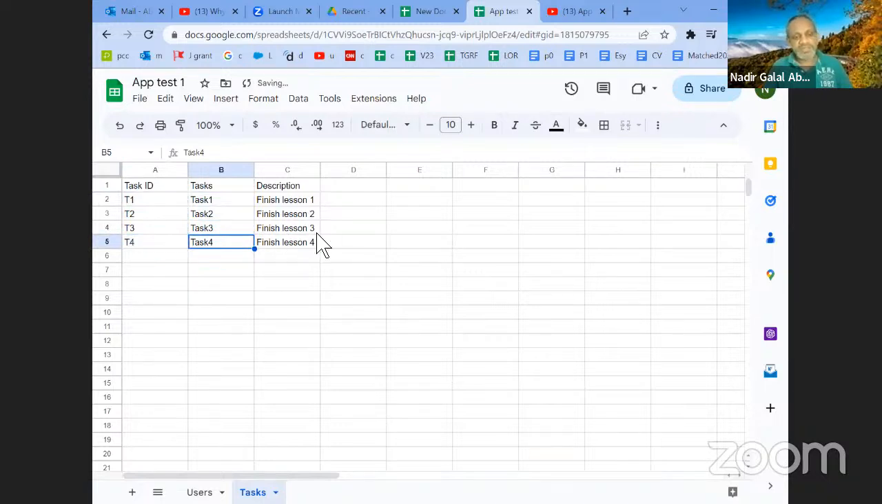So these are the lessons, for example, and I want to show here the user ID. So who did this lesson? It's going to be user number 1, for example, and then user number 2, and maybe user number 3 didn't do it, but they know how to do the task. Then task 2, maybe user number 1, user number 2, not user number 3. So this is how it's done.